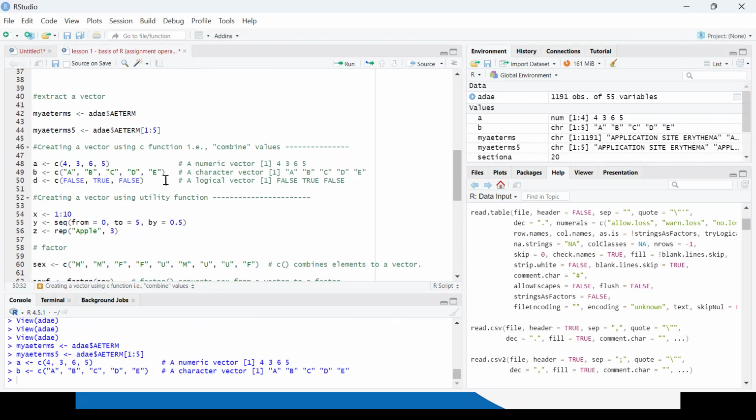Similarly, if I want to create a Boolean vector, and you know that Boolean only has the values of true and false, and I want to pass a list of true and false to a vector, I can do it in this way. I'm creating a vector by the name of D, and again I'm using the combine function C, and inside it I'm giving a random list of the Boolean values, that is true and false, and I'm creating the vector.